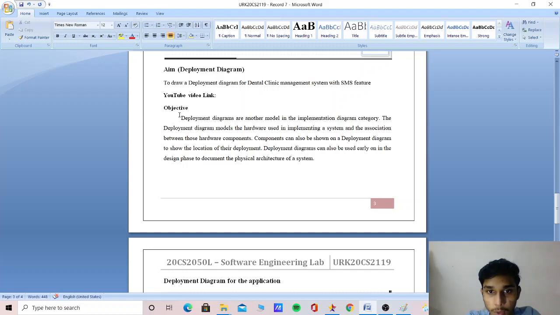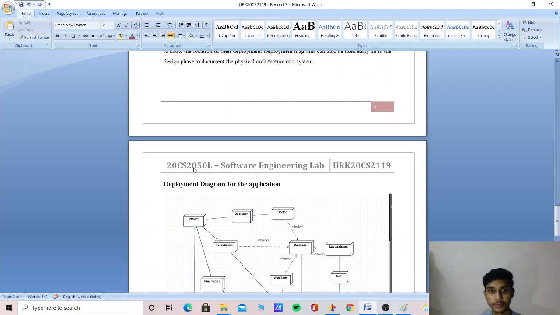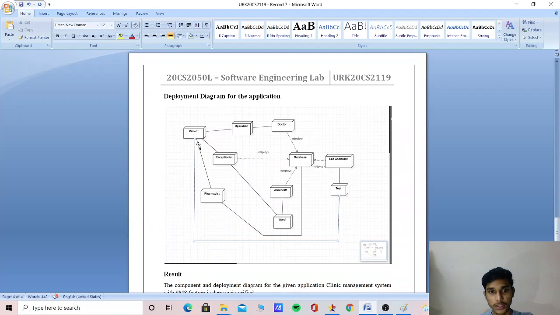Deployment diagrams are another model in the implementation diagram category. The deployment diagram models the hardware used in the implementation of a system and the association between those hardware components. The components can also be shown on a deployment diagram to show the location of their deployment. Deployment diagrams can also be used early in the design phase to document the physical architecture of a system. This is the physical architecture of the system.